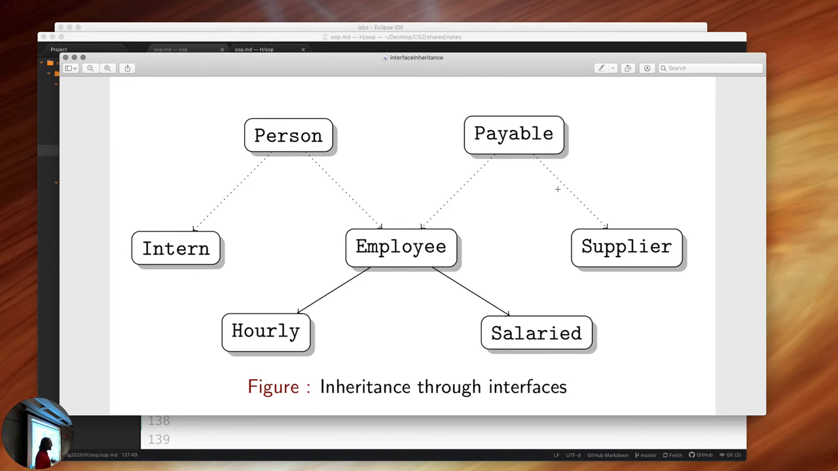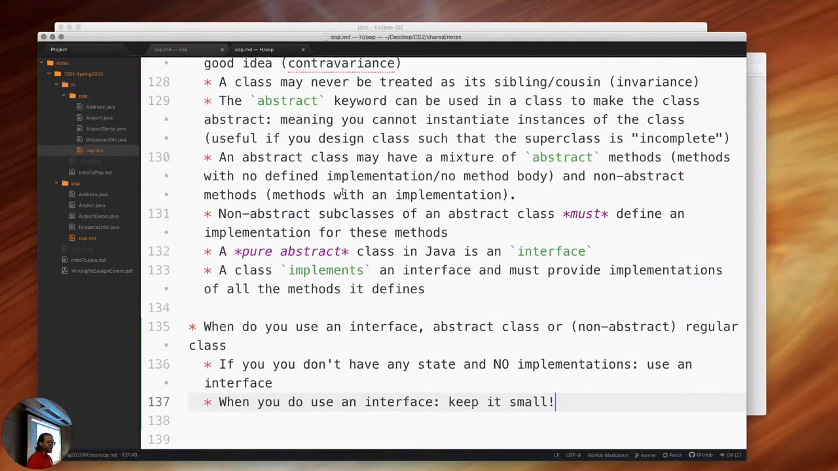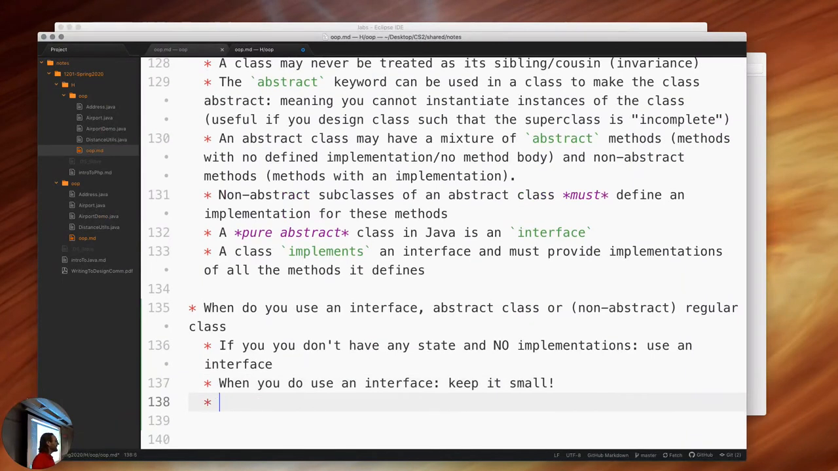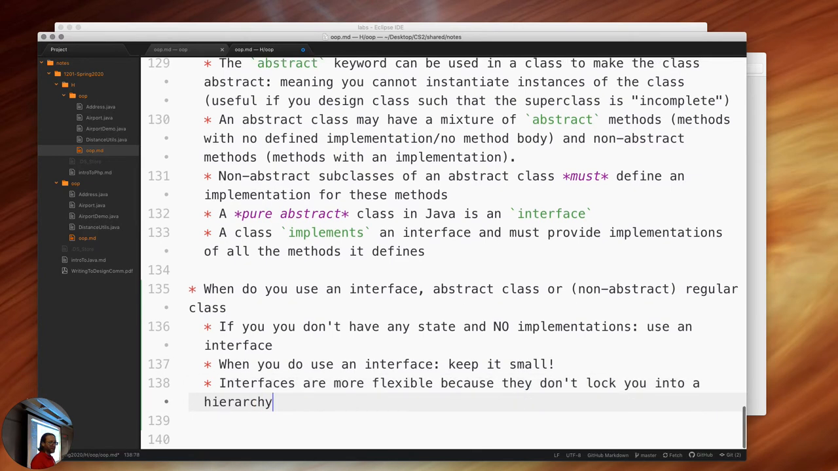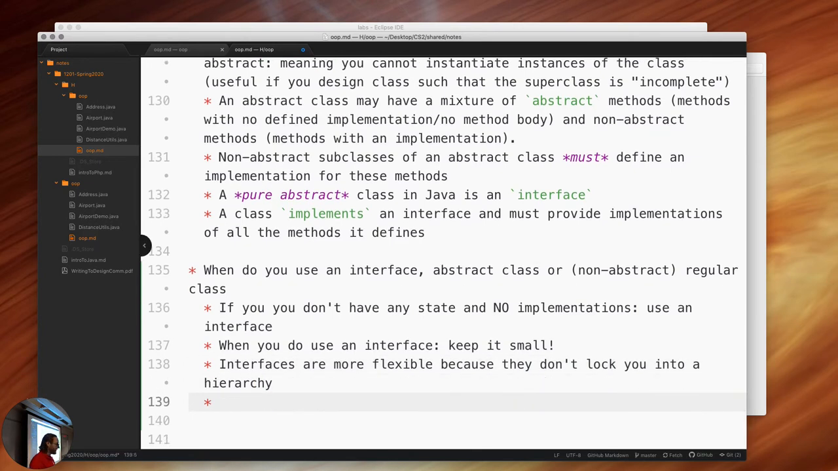In fact, one of the use cases for interfaces is that it doesn't lock you into that inheritance hierarchy. Interfaces are more flexible because they don't lock you into a hierarchy. Right? I fixed myself. This morning I was saying hierarchy with the AI the entire time. I couldn't get out of the bad habit.